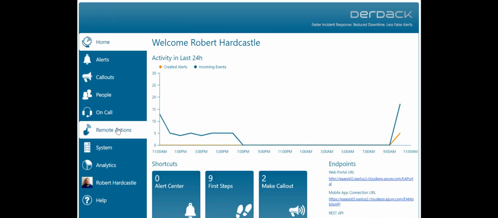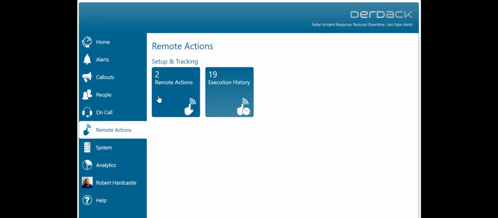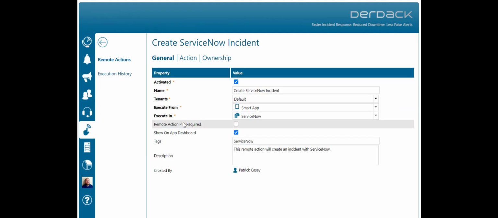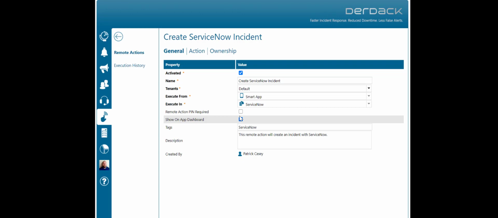So let's go ahead and click on the remote actions menu option, and then click on the remote actions button. Inside of here, we're going to want to click on the create new option at the bottom, and I'm just going to go ahead and open up the one we already have created on our end. So we're going to give this a name, and you can name this whatever best fits your naming profiles for your system. We're going to change the execute in to be ServiceNow, and we want to make sure we uncheck the remote action pin required so this can be run automatically without a pin number.